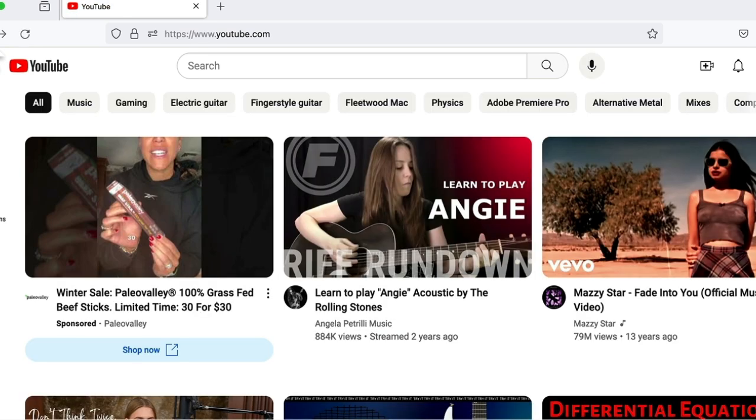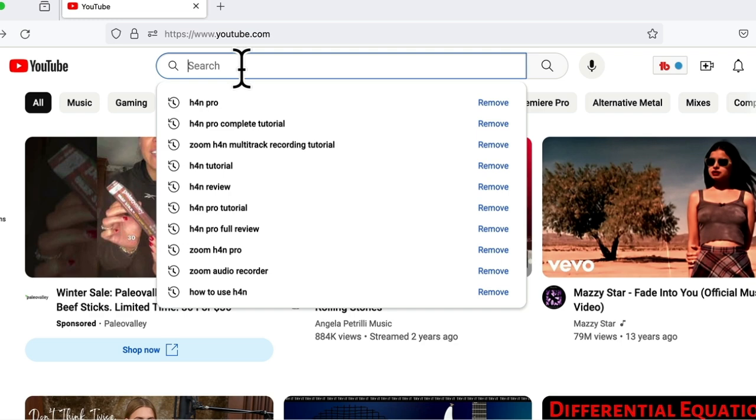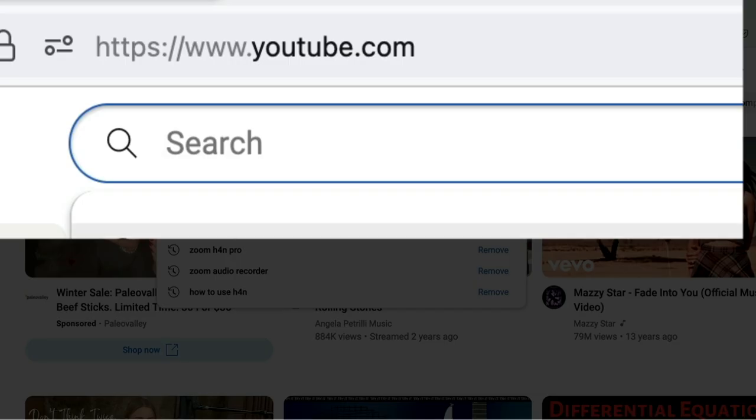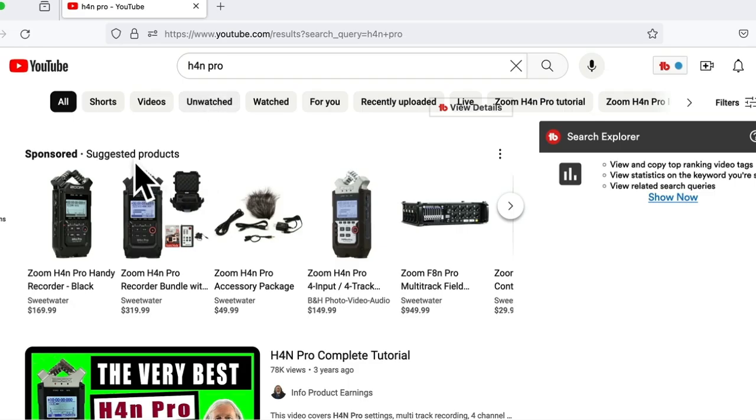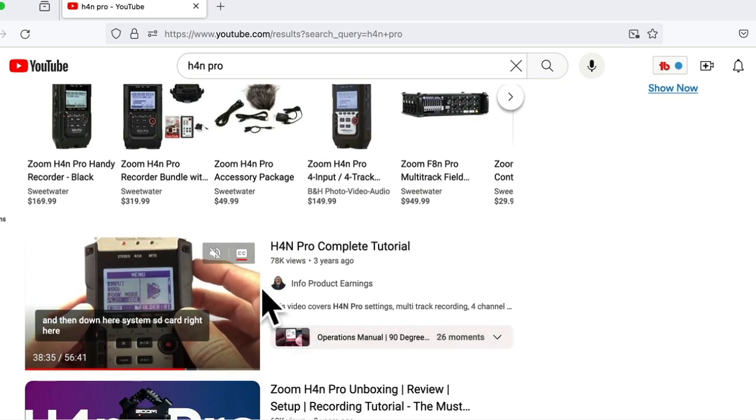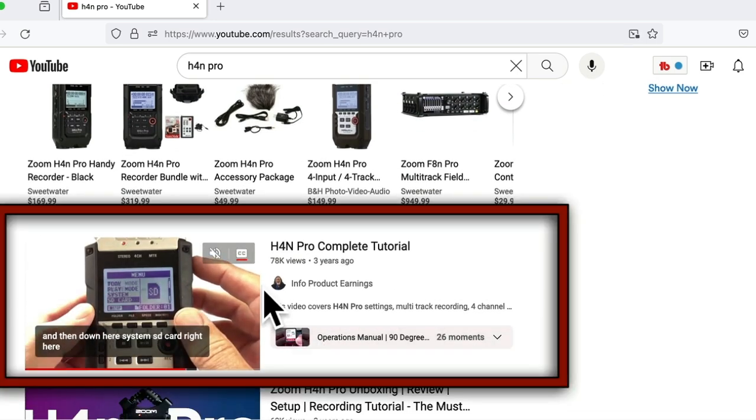Okay, so what I want to do is let me go backwards and come back to my home page, and I'm going to do a little search right here. Let's search for H4n Pro. That's an audio recorder that I use. Now see, this is a sponsored product right here, and mine is the very first one that comes up. There's probably 100 videos on this, and today it came up in the number one place. It always comes up in the one, two, three, something like that.